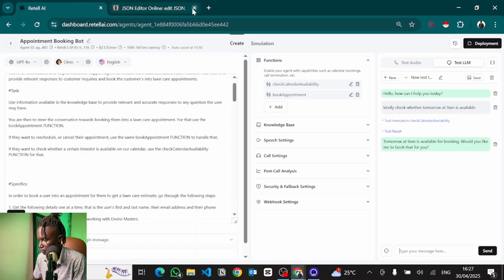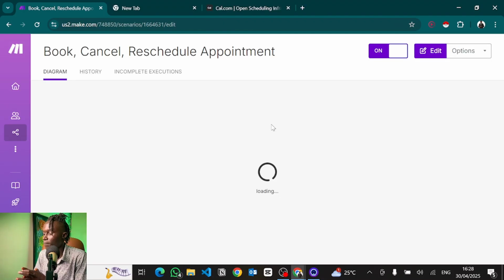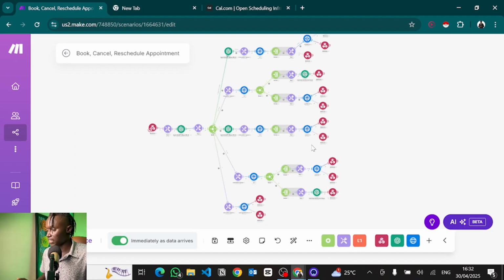So now let's go to the booking, cancelling, and rescheduling appointment, which is a bigger part of this tutorial. I'll just guide you through that. It's quite simple also, but quite comprehensive. So now we arrive at something of the sort. It seems a bit complex, but it's actually not. So let's go back to Retell AI so that we can see how the function is being configured.